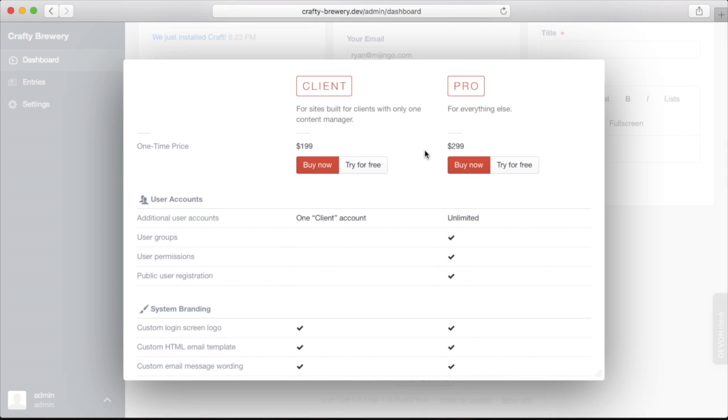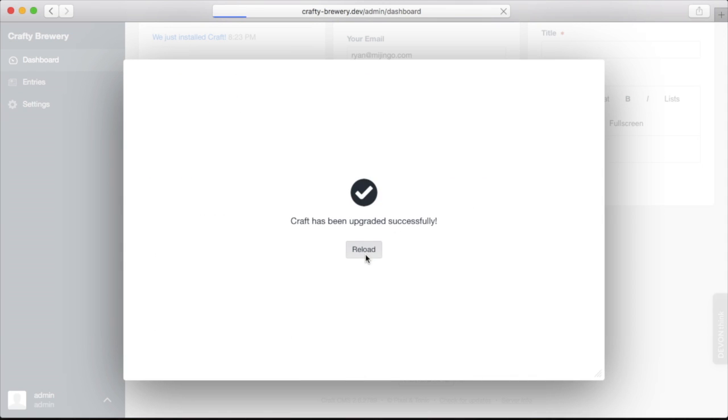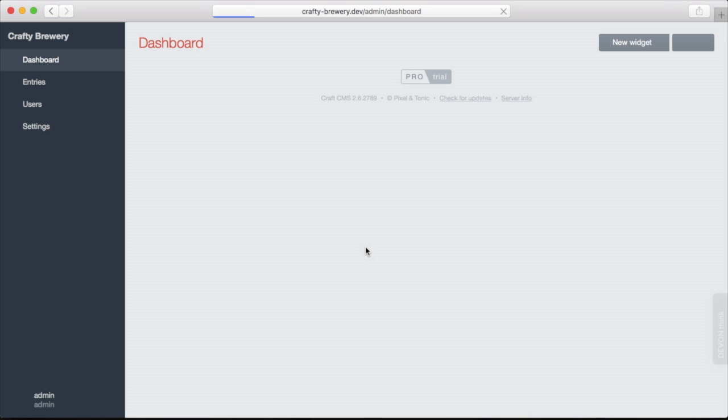So a couple things here. If you are running a non-public URL like we are, like .dev, .local, something that's not .com or .net, then Craft will allow you to try any one of the licenses for free. So I just say try for free. I've been upgraded. Now reload.